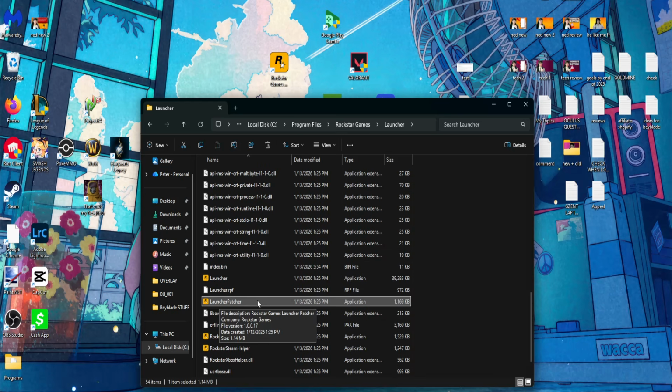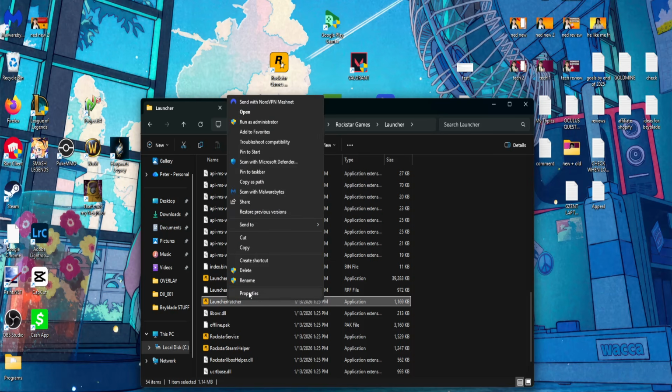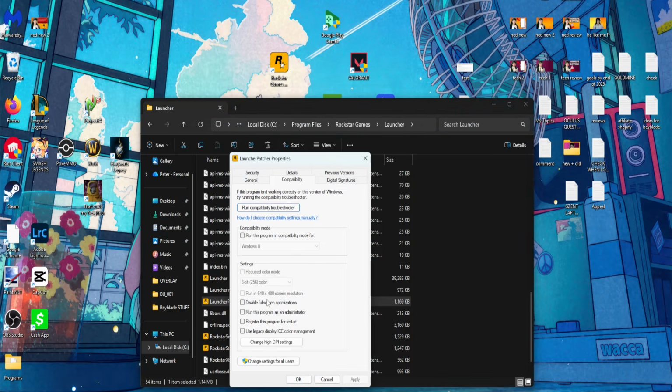Launcher, patcher here. You will right click on it, show more options, properties, go to compatibility and check these two options. Disable full screen optimizations and run this program as an admin. Click on apply, click on OK.